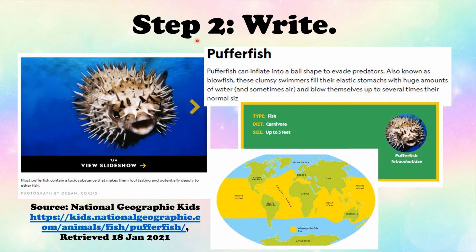Step number two now is to write about it. First, I need to gather information. The information I've gathered in National Geographic Kids would have to be restated in my own words. In there, you're going to see slideshows and captions included. And don't forget that you have to also cite your sources, okay? Like photographed by Ocean Forbes. Of course, we have to acknowledge that the photo does not belong to us. And gather pertinent information and write them down in your own words, quotes if you have to.